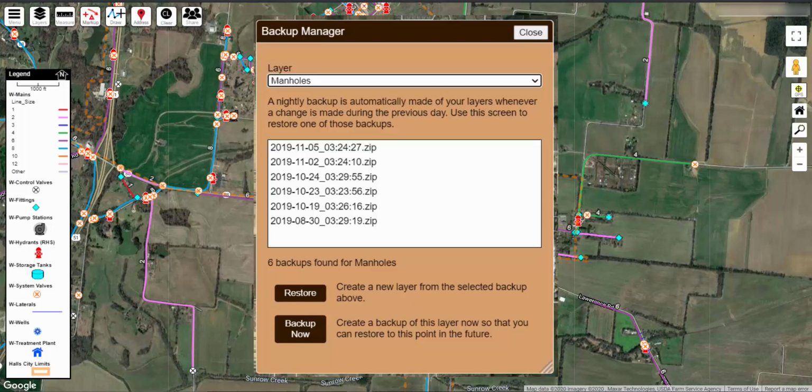We automatically make a backup of your data every night whenever you make a change to a layer. We keep these backups of your data for as long as you use our service. We store these backups in a different region in the country. The purpose of the Backup Manager is to control these backups.